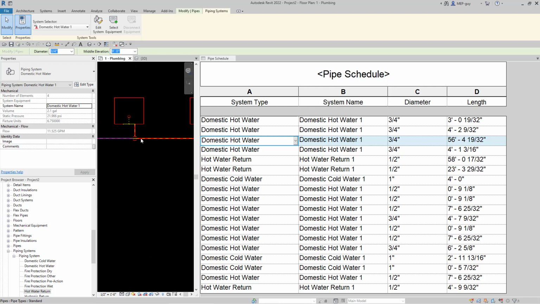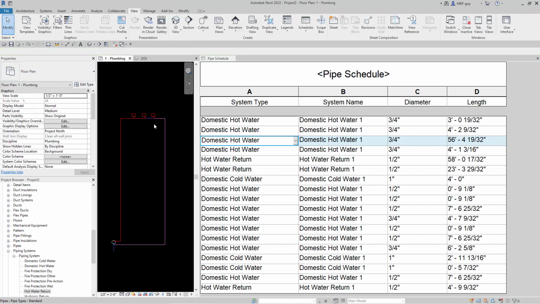And you can see this little dashed mark. All these sinks are actually on this system called domestic hot water 1, and that's where the system name is coming from. Now the system type is the overall type of system, and we know that the type of system up here is domestic hot water. Okay, so I just wanted to explain that real quick, because it's kind of important.